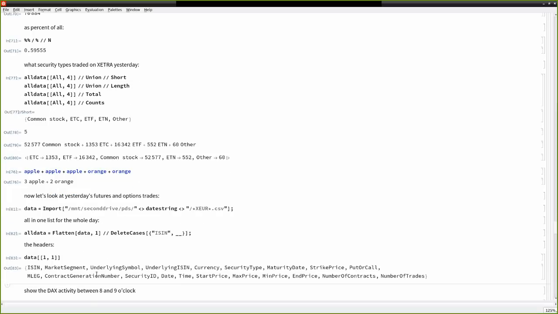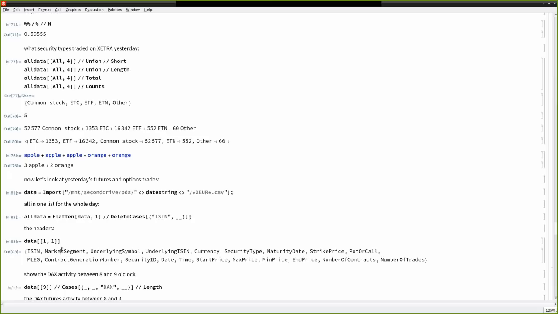We will need them later. The 2nd column is the market segment. The 3rd one, the underlying symbol. The 5th is the currency. Then comes the security type. Then comes the expiration, strike price. If it's an option, then we have to say if it's put or call. The strike price, only the calls and puts have, only the options have a strike. And well, then we have the usual stuff that interests us at the end of this list: start, max, min, end, number of contracts, and number of trades.